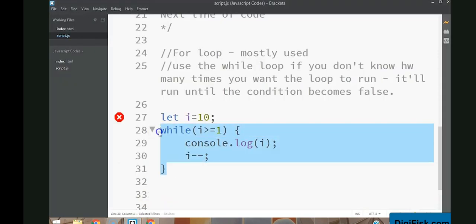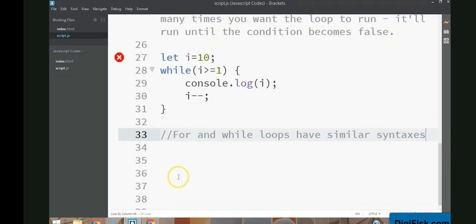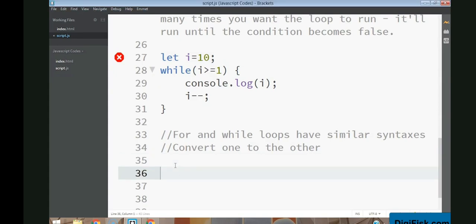Your while loop and for loop both have a similar structure. For and while loops have similar syntax. Why I'm telling you this is because you can convert one to the other. There is this while loop right now, so you can convert this into a for loop if that's what you want. I do it like this.